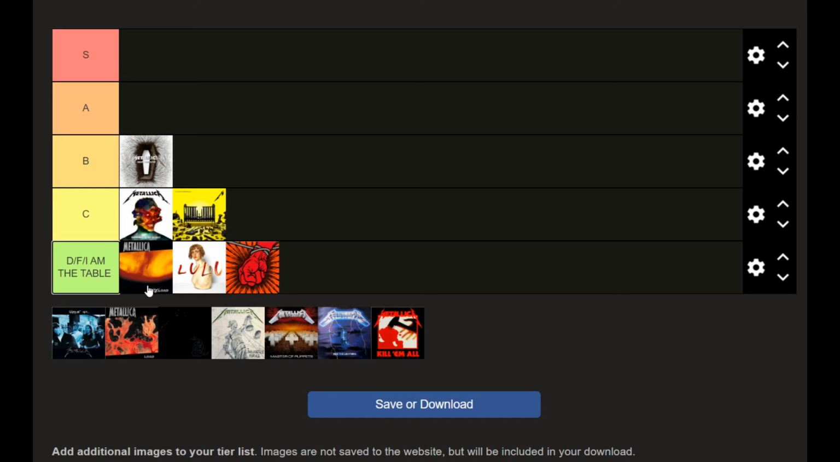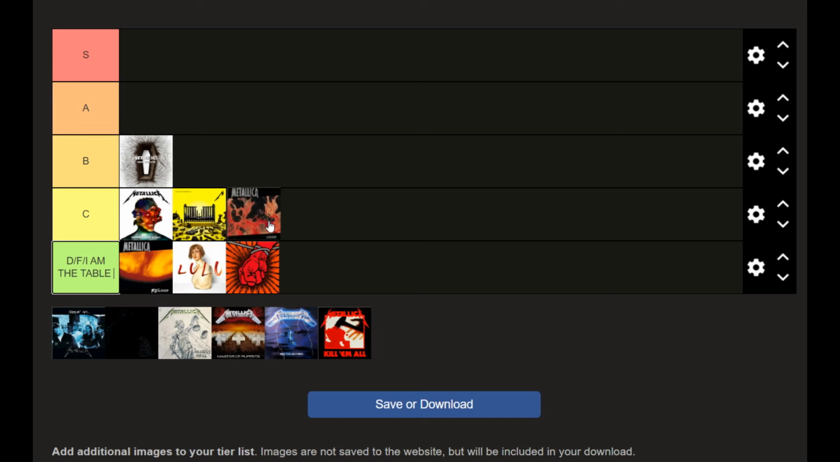And while we're doing Reload, I guess I should rank Load as well, and I'll just kind of put Load bottom of C tier, I guess. You know, like Reload D, Load very low C. These two albums are the first time that Metallica was no longer leading the charge. No longer really on like the cutting edge.